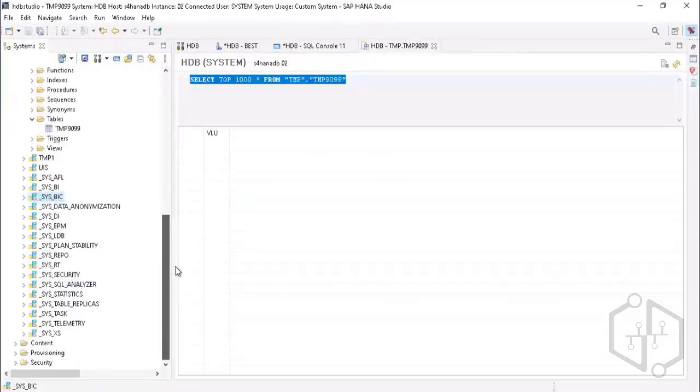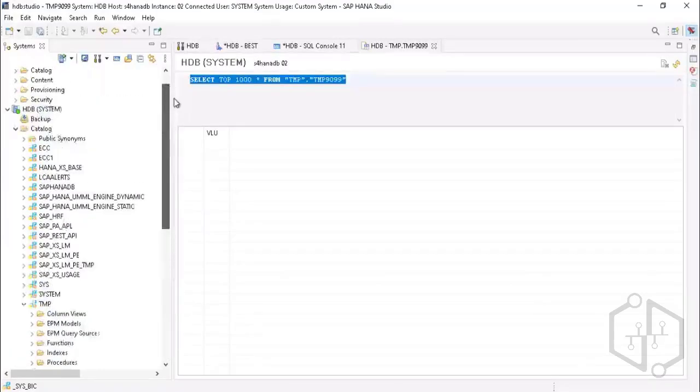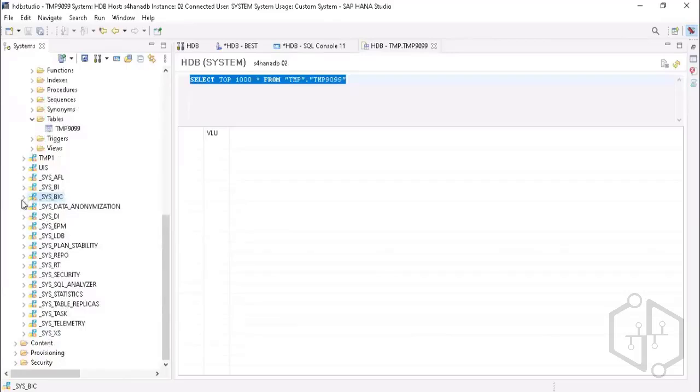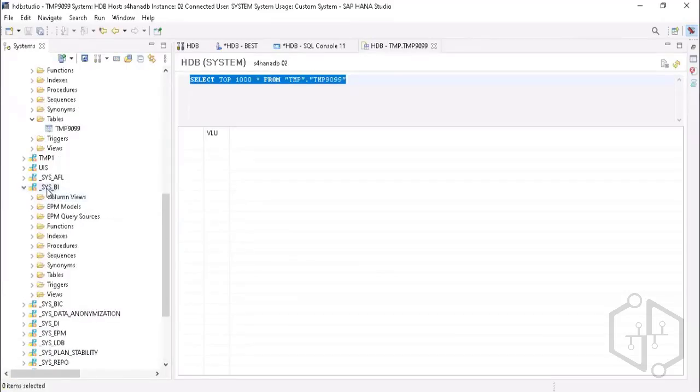Because the system user ID has wider access, it will let me create data in these standard schemas. But usually in a real-time scenario, when you create your own user ID, you are only allowed to view the data under these standard schemas. You will not be able to create any new data under these schemas.